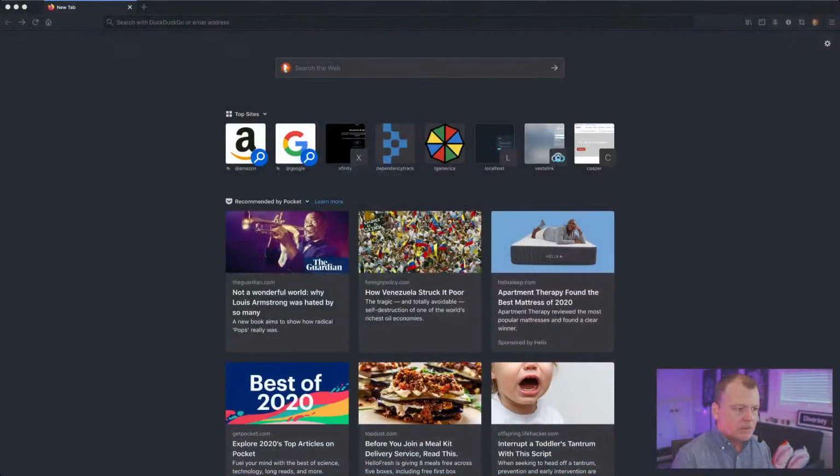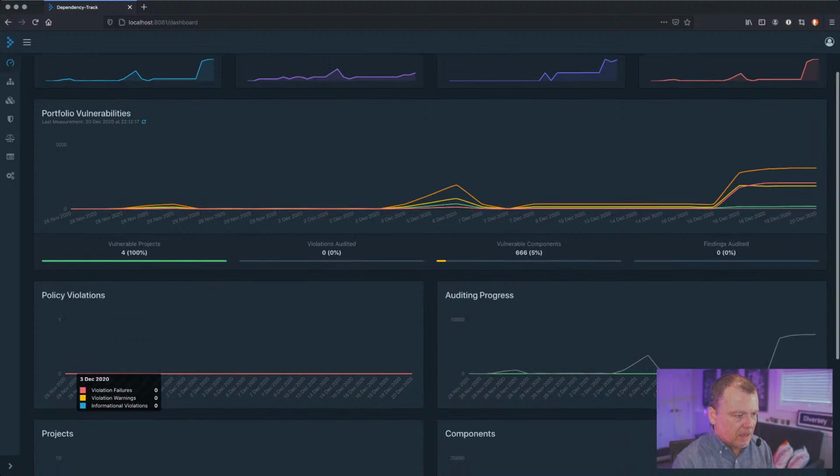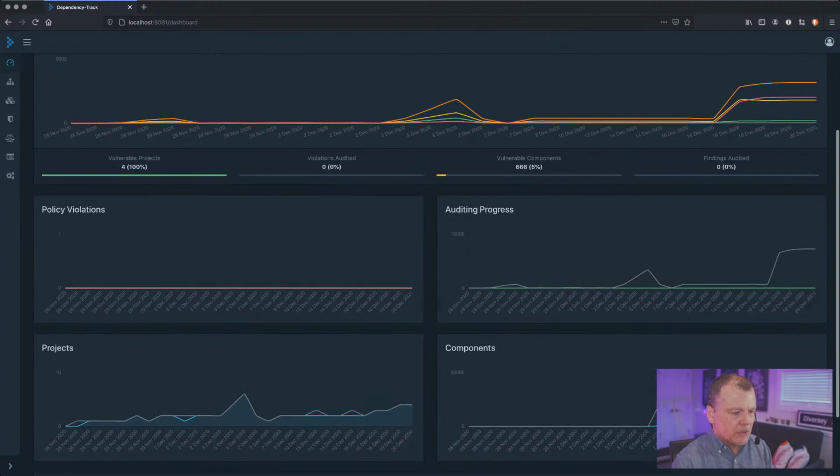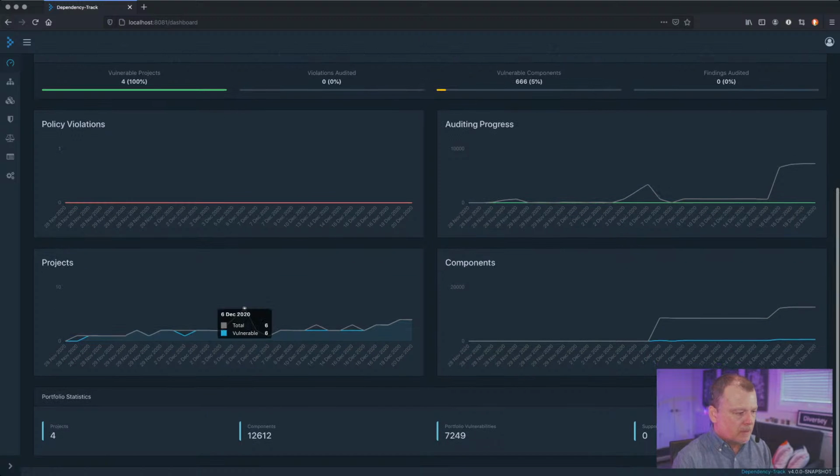Okay, so let's go over here. All right, so the dashboard kind of looks the same at first glance until you realize that there's this new widget called policy violations. And then I also have the percentage of violations that I've actually audited. You'll also notice that dependencies are now gone. Dependencies are no more.